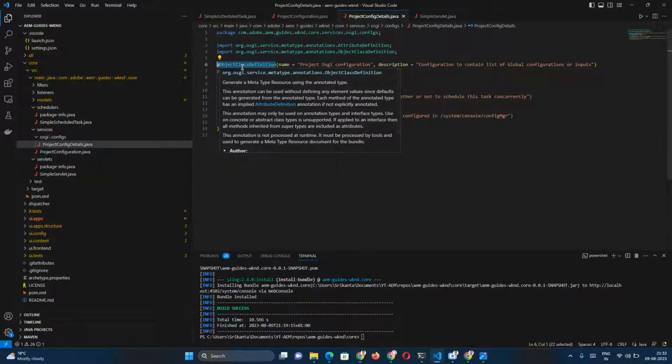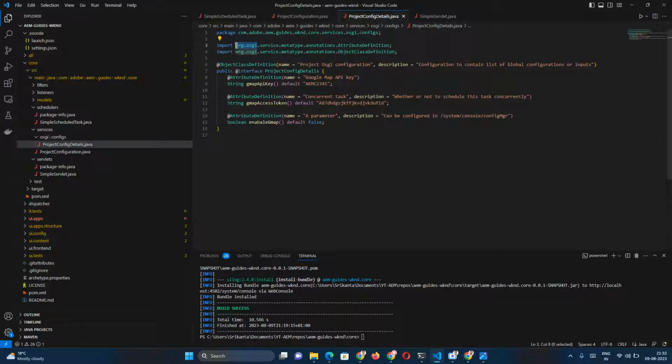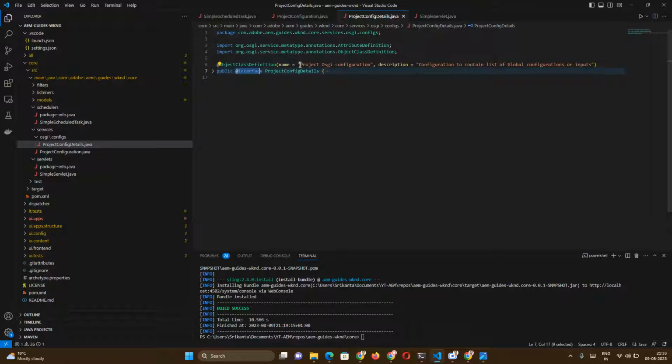All of these annotations and behavior come from the org.osgi package, and these are part of the OSGI service metatype, in the sense that these are kind of meta information, class related and behavior related annotations. There are two important annotations you have to remember. One is @ObjectClassDefinition, another is @AttributeDefinition. @ObjectClassDefinition you have to put at the @interface level, so that for whatever configuration we are creating, we can provide a title, kind of a name, and description. Where will it come?